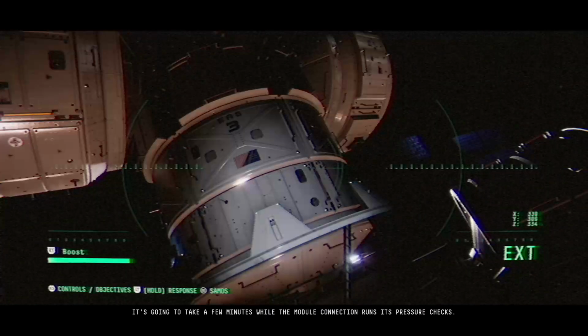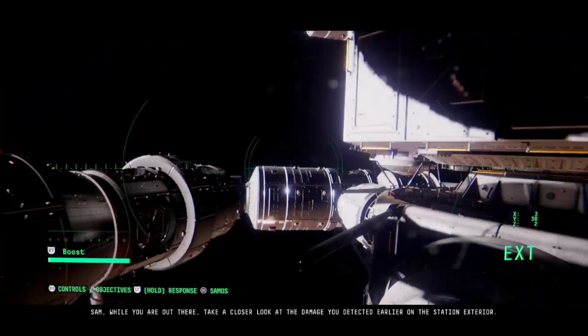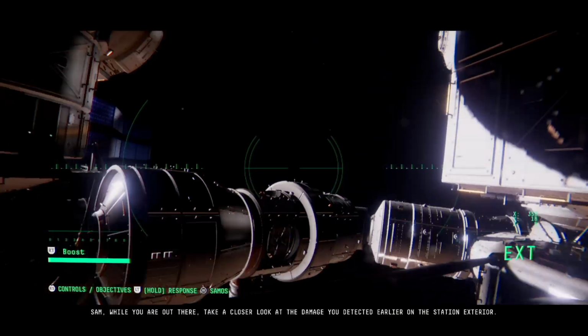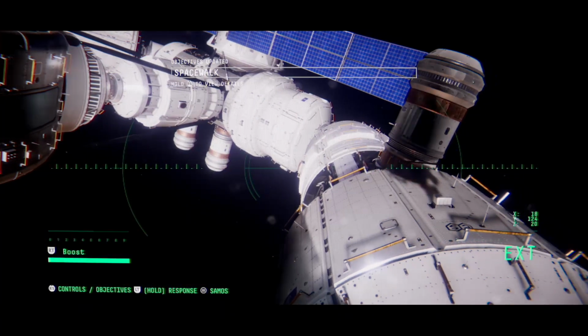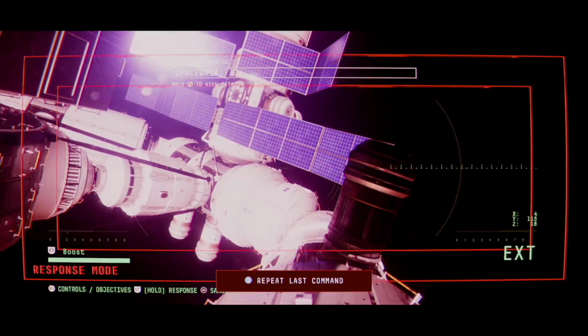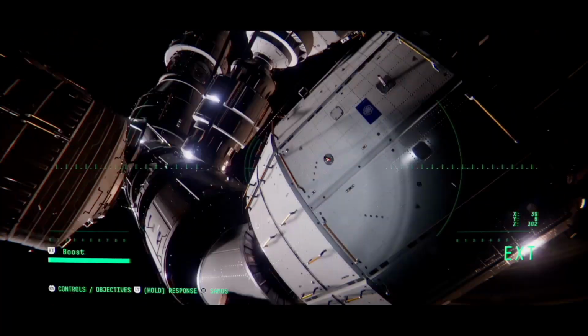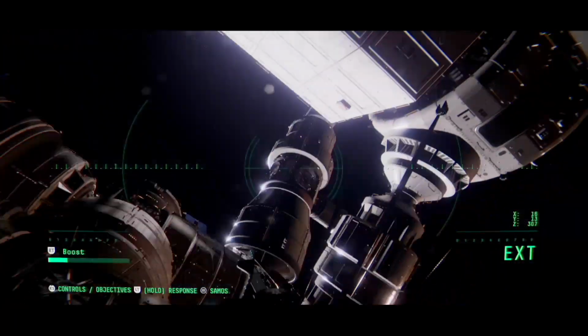It's gonna take a few minutes while the module connection runs its pressure checks. Sam, while you're out there, take a closer look at the damage you detected earlier on the station exterior. What can you see? All right. It was on the exterior of one. Right, or no, it was exterior 2, connecting to 3. Should be this side.